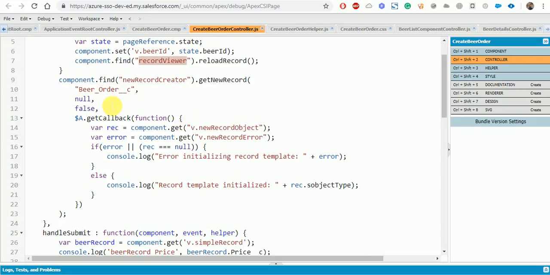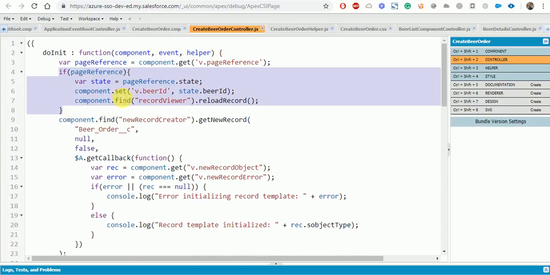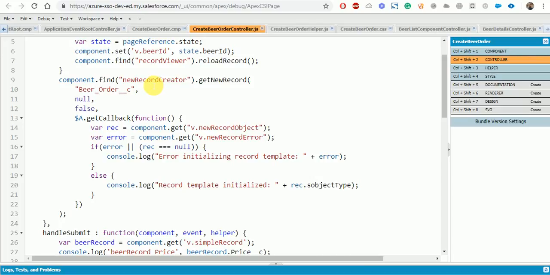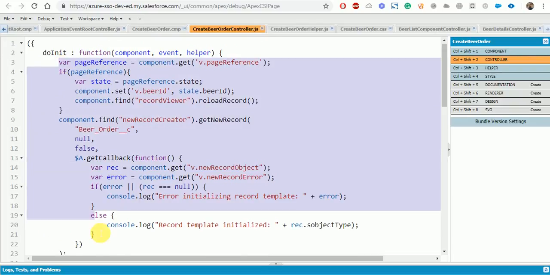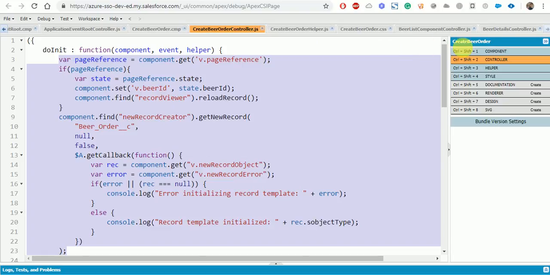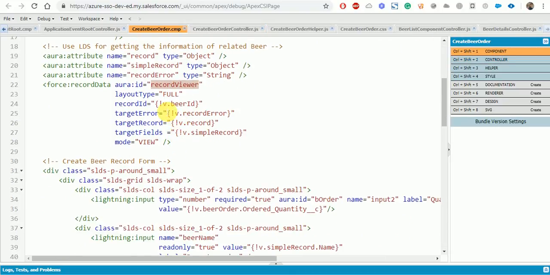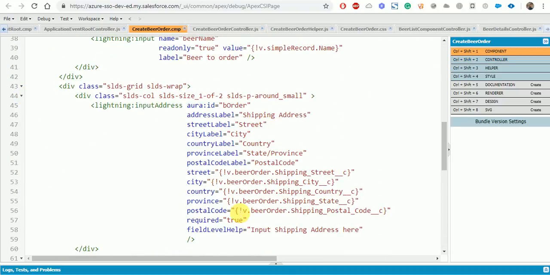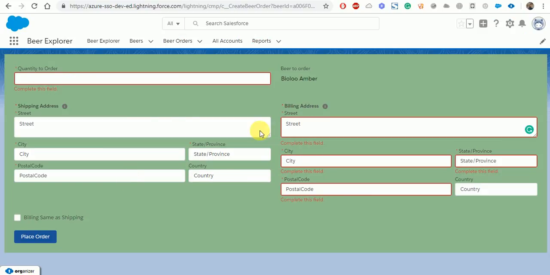And then what we are doing after that is the same thing. We are finding the aura ID of the creator for LDS, and then for the API name beer order, and then null for the record type ID, false for skip cache, and then the callback function. So this is the same thing we were doing. We are getting the template, we are getting the beer record data, and then we are creating the sample form for creating the beer order record.